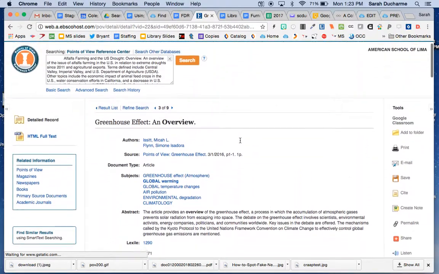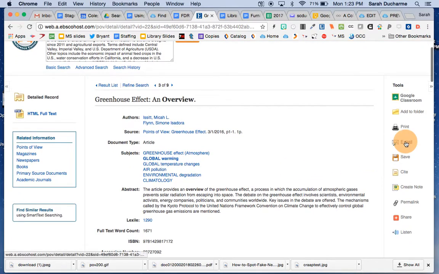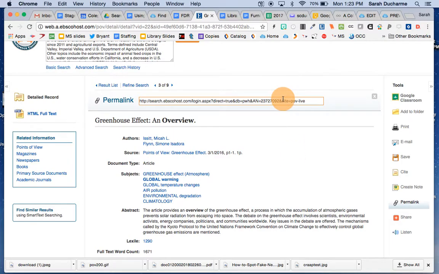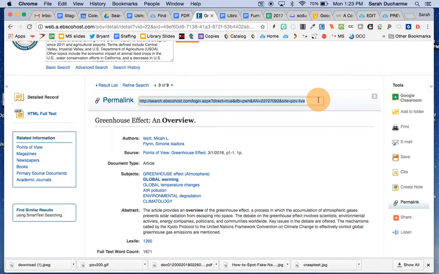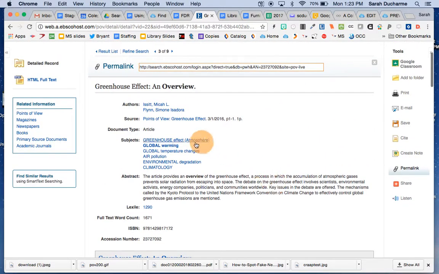Okay? So this is really a neat tool. Like all the databases, it has handy tools over here so you can cite the article. I like this permalink. Sometimes it can be hard to get to the article again. So if you're taking notes in a Google Doc or something, you can grab that permalink and paste it into your Google Doc, and it will be easier to get to later.